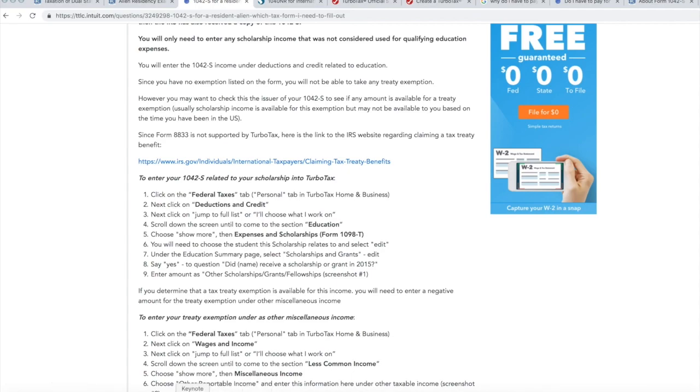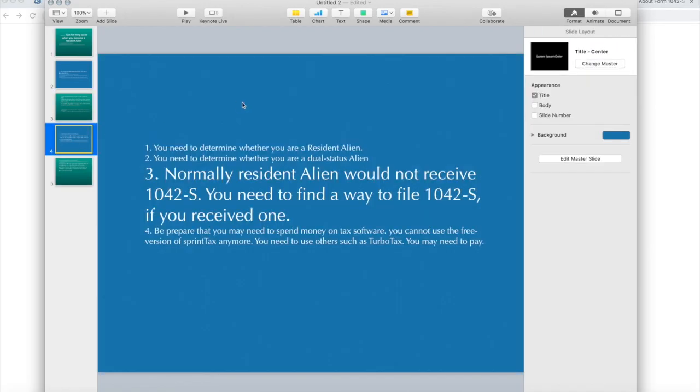So the third point I would like to tell you is that normally a non-resident alien would receive a form 1042S. You may be familiar with this form if you received any fellowship during your first few years of PhD study. If you receive a fellowship, scholarship, or any prizes, you may have received this form, right?